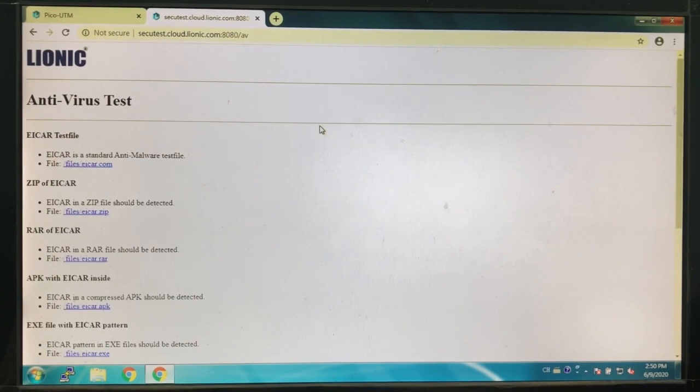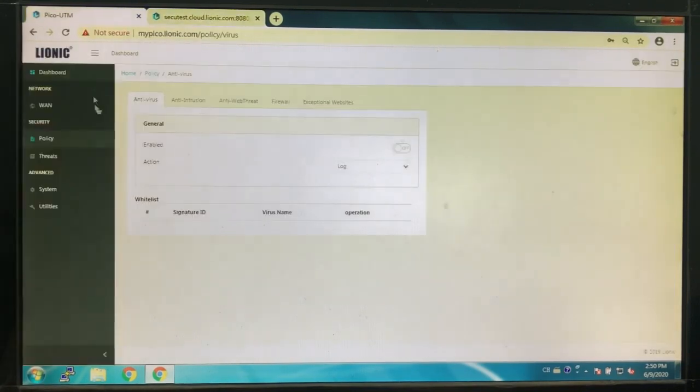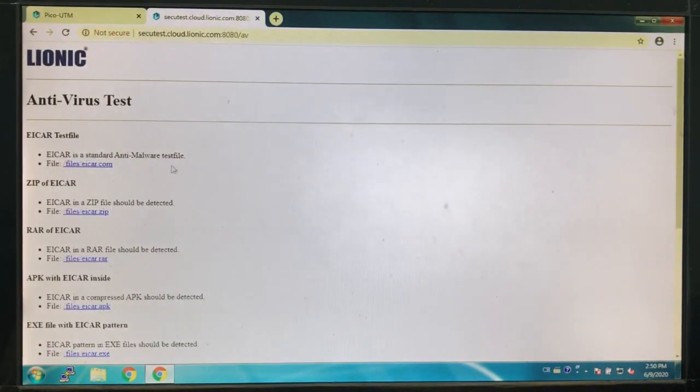Then, we turn on antivirus, set the action to log and destroy file, and download eicar again. This time, eicar.com is destroyed by marking X on the file data. This is how antivirus works.